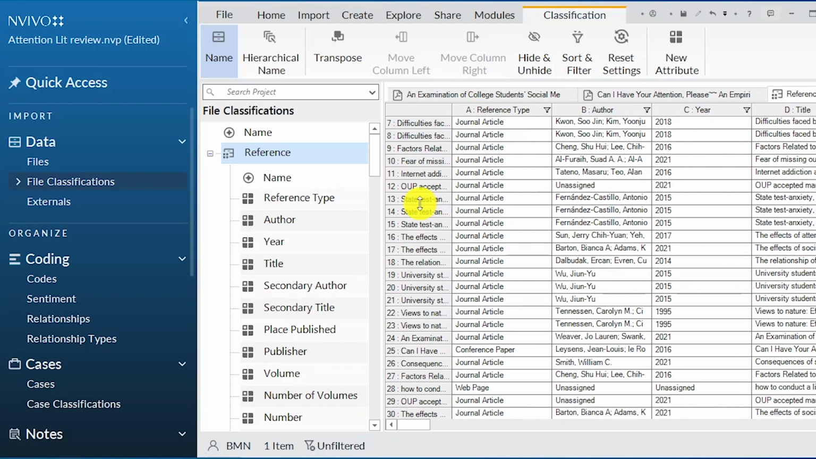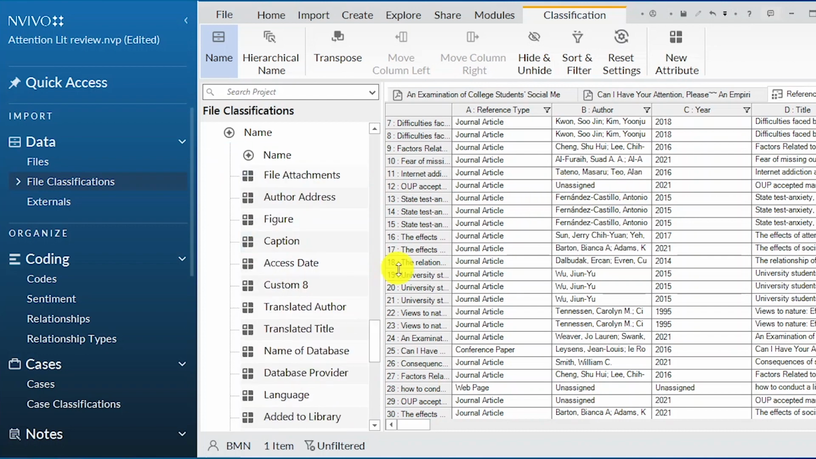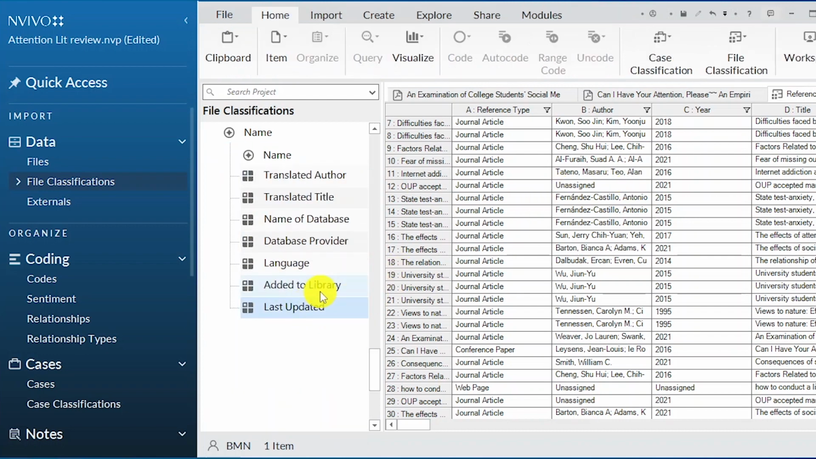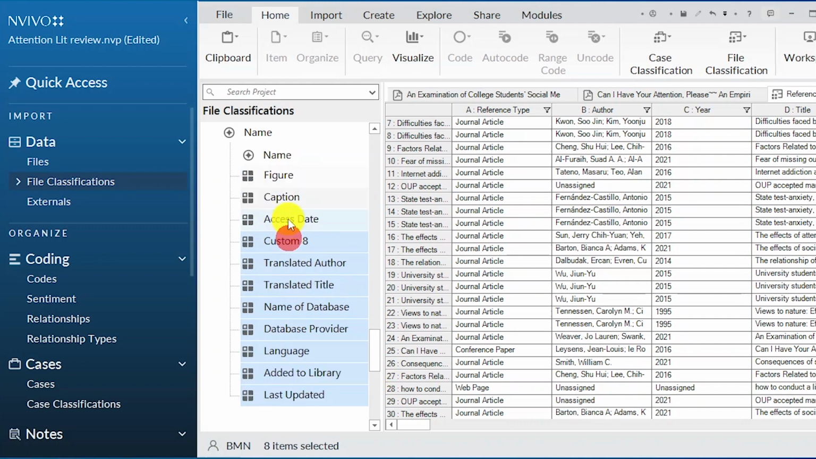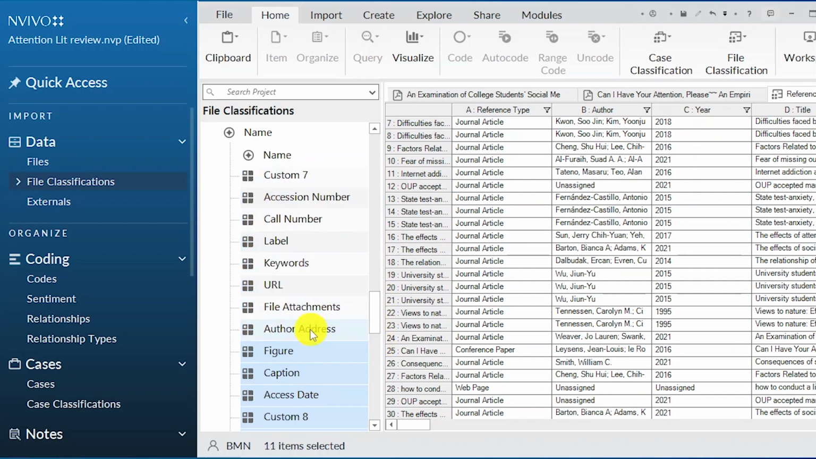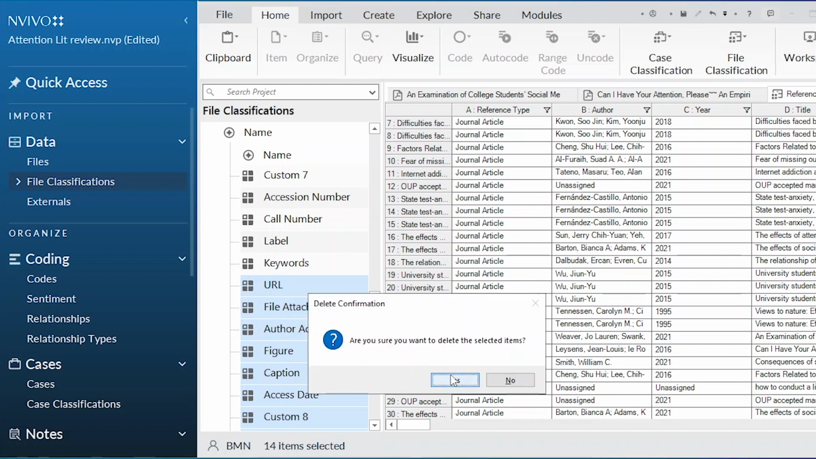Now, let's say we wanted to delete all the details that we do not want on this table because we're going to go ahead and export this table. I want to delete last updated, added to library, language, database, name, custom, access date. I want to delete all these areas because they are not relevant. All the address, file attachments, URL. I can leave the keywords. So I highlight all those sections I don't want to appear in my attributes area and delete all of them.